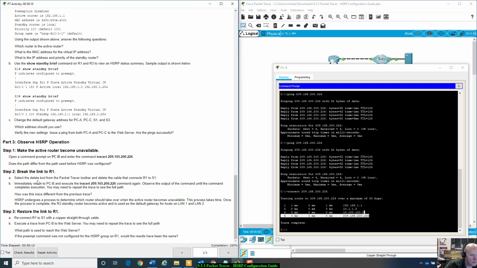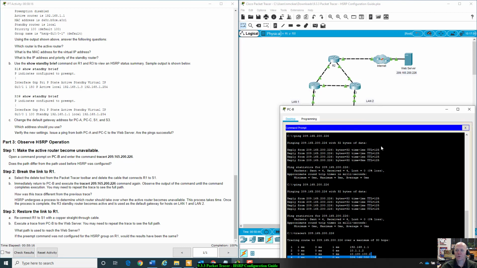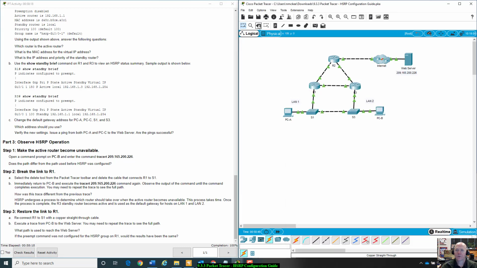We're going to break the link to R1. Select the delete tool from the Packet Tracer toolbar and delete the cable that connects R1 to S1. So delete tool, R1 to S1, click on it, click escape. Now we have router 3 to router 2 only.